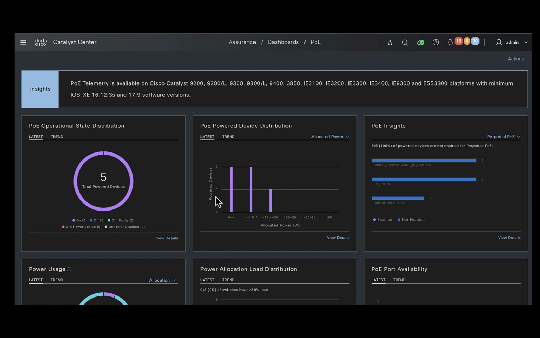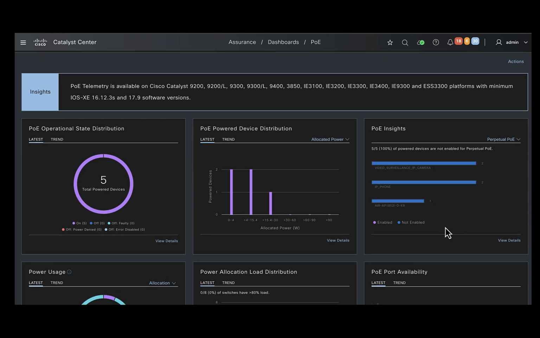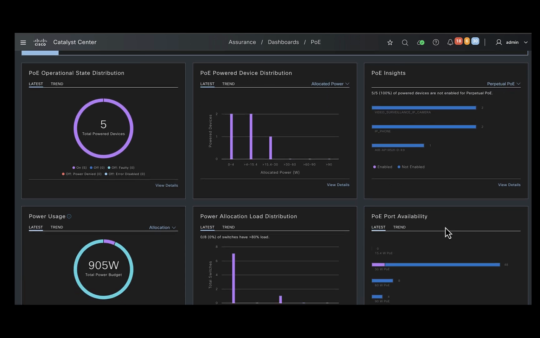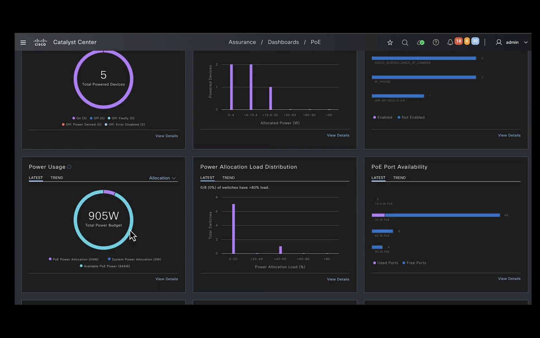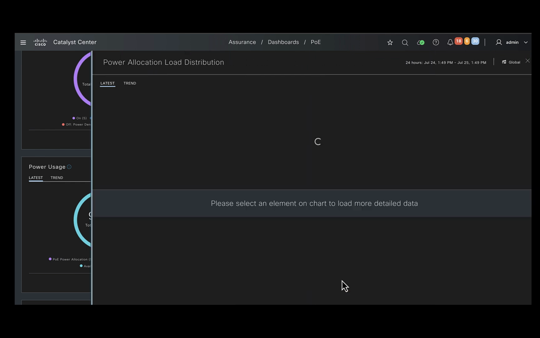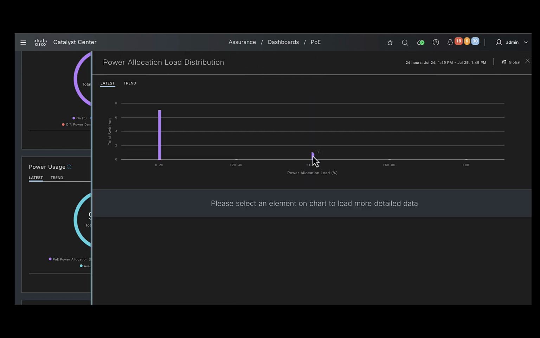The next tile gives you the information about how the power is distributed across the power devices. There is also a tile for PoE Insights which gives you the information about the type of PoE devices you have in your network, like the ones which are IEEE compliant, which are capable of fast PoE, and so on. Down below, you have the tiles providing you the information about the switches powering these devices. With the power usage dashlet, you could find out the amount of power budget available and the allocation that is currently made. The next tile talks about how the load is distributed among the switches available in your site.